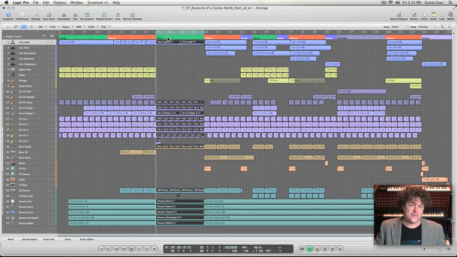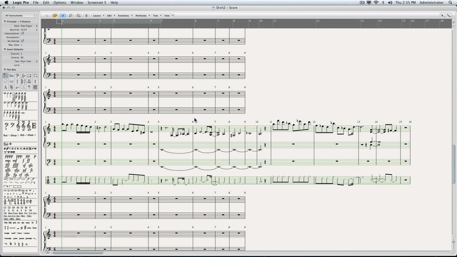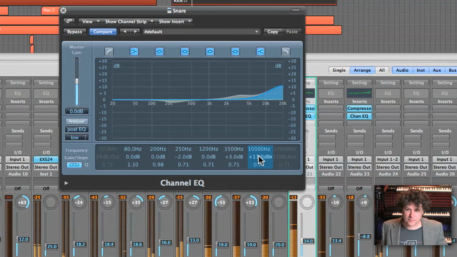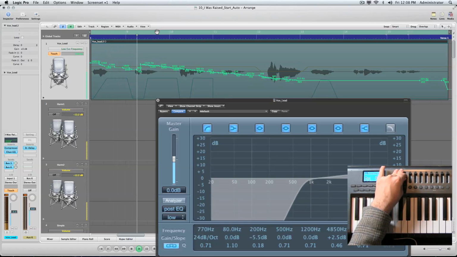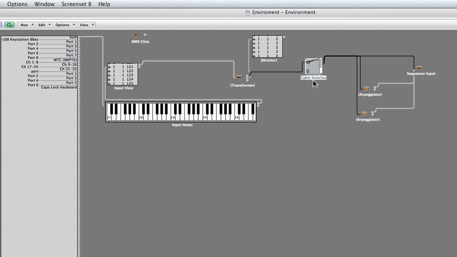We'll also be looking at advanced audio and MIDI editing, as well as exploring things like the score editor. After that, we'll get into advanced mixing techniques. And then we'll also be setting up our own control surfaces and interfaces and explore that scary thing, the environment.